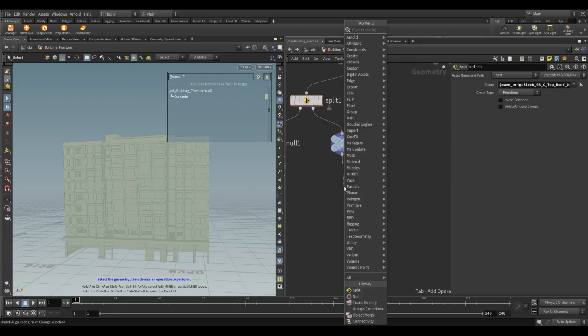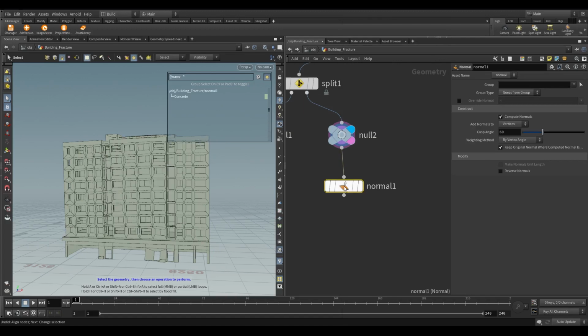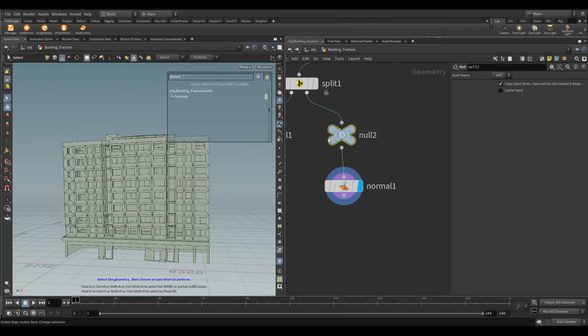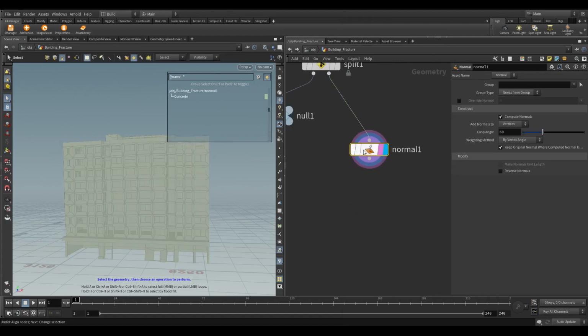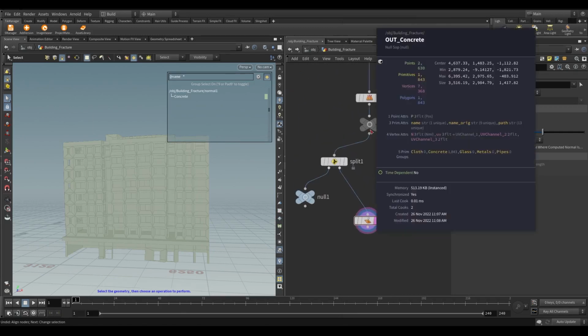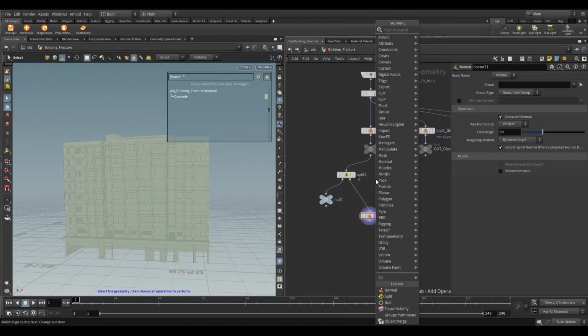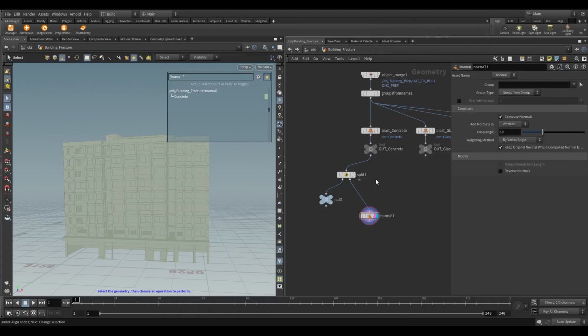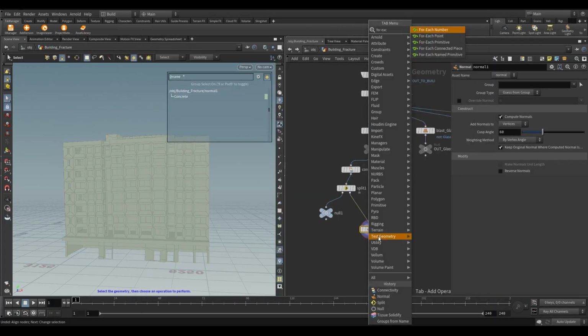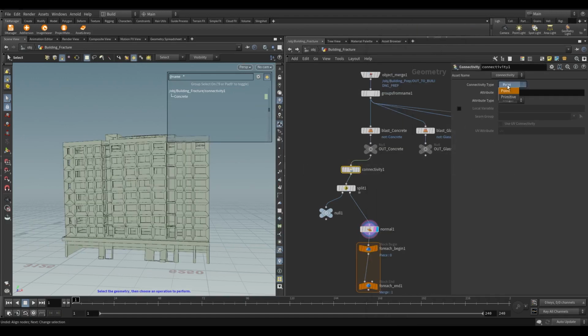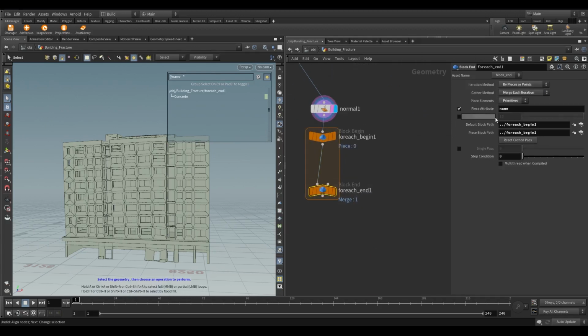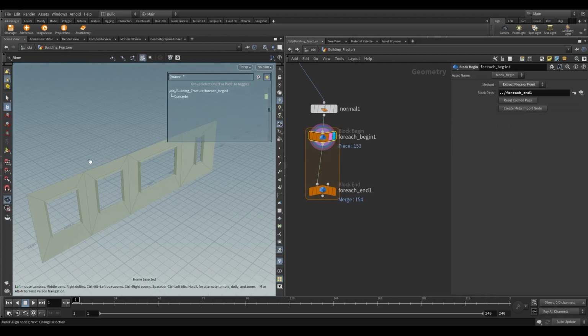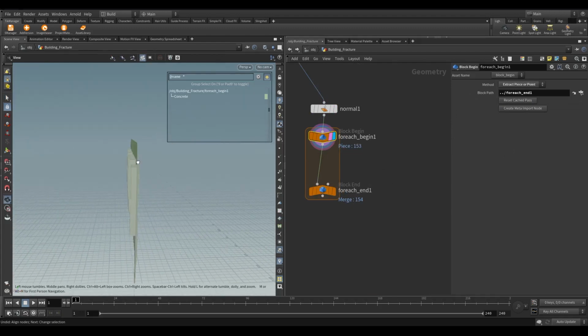First, let's fix the walls for fracturing. Take a normal node. Before splitting the rooftop, add a connectivity node and set the connectivity type to primitive. Now take a for each named primitive. Select the for each end node, and instead of name write class and piece attribute. If you display the begin node, we can see the walls have single-sided geometry with no thickness.